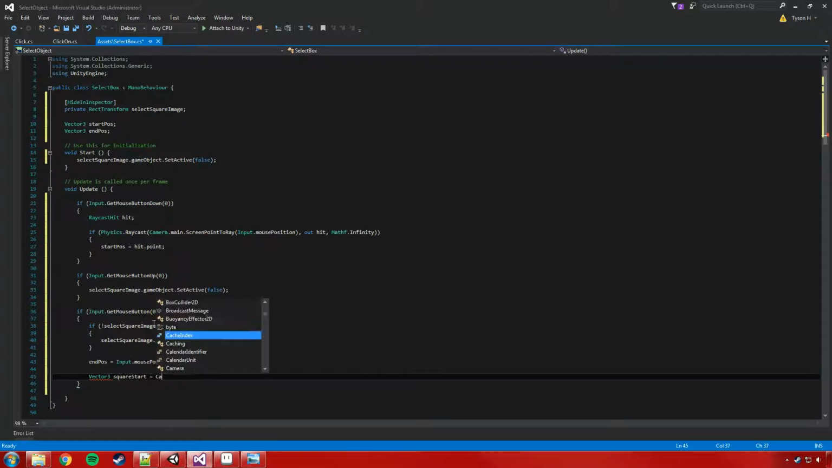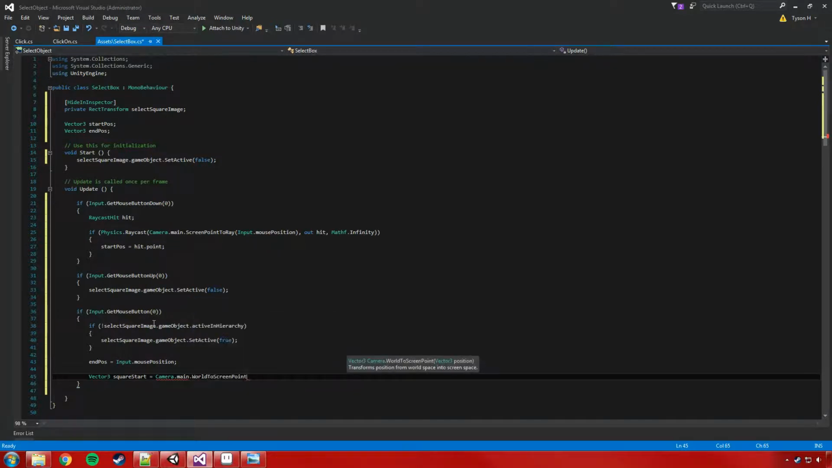We're going to make it equal camera.main.WorldToScreenPoint, and we'll just put in the start pos. So we're taking the position of the raycast, the position we stored earlier in the GetMouseButtonDown, and we're converting it to a point on the screen, and storing that as the start variable. Now it shouldn't change at all, it is recalculating it.